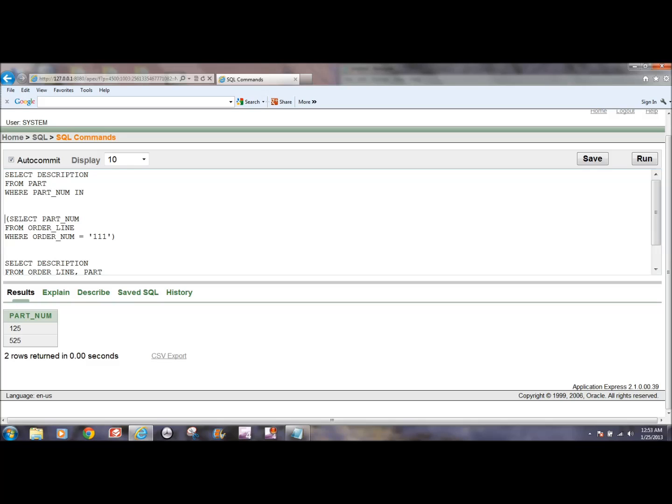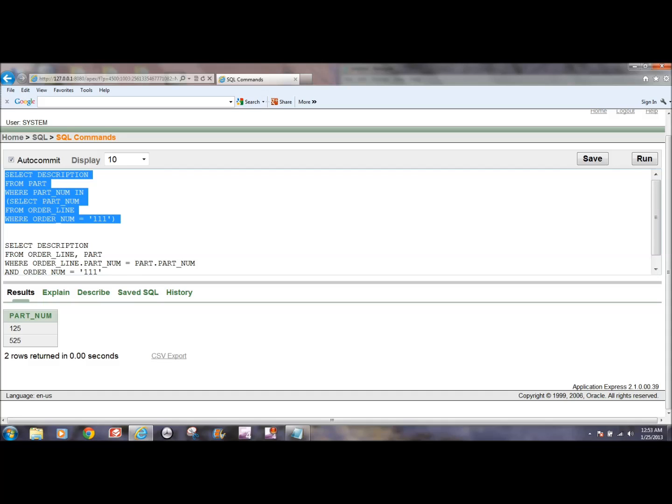We're passing that answer back to our outer query, where we say select description from the part table where the part number is in whatever these two numbers are, in this case 125 and 525. So now we highlight the whole thing, hit Control Enter, and we find out that the description is a stapler set and a power drill. Now, is there a second way of doing it? Of course there is.